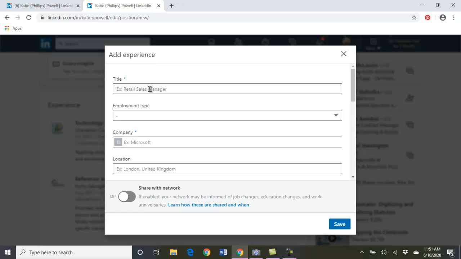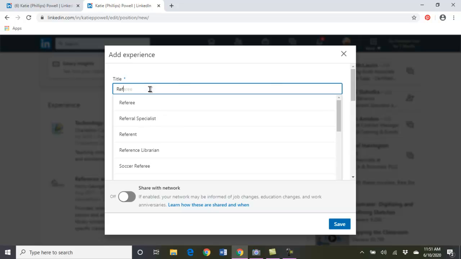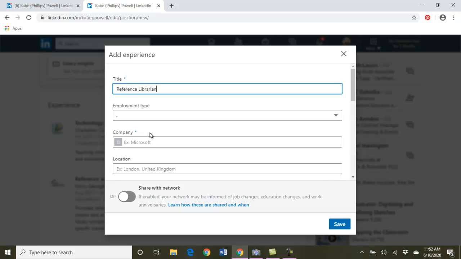And now I can start plugging in my new job. Or if it's a job that I held in the past, but I forgot to put on my profile in the right order, you can do either one this way. We'll pretend I got a new job and maybe I am going back to being a reference librarian. So I will put that in there, or maybe I want to be a soccer referee. That would be fun. I can put reference librarian, start typing it, and then I could click on it.